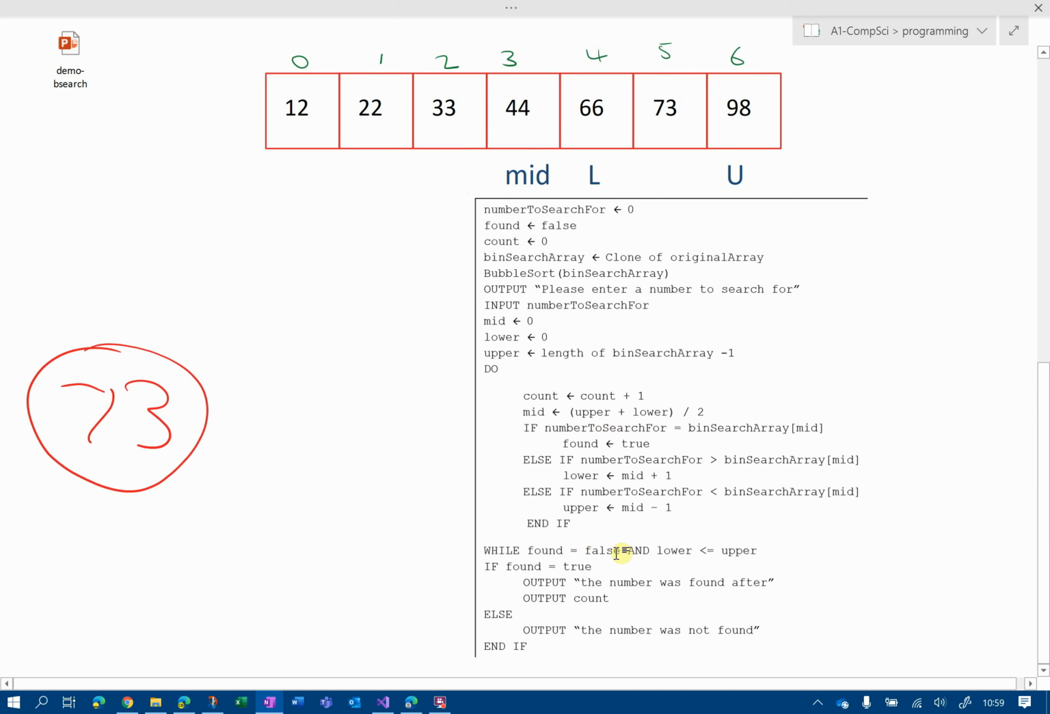Right, so while found is equal to false, well, found is false, so we're going to keep going. So back up, we add 1 to count, so it's now 2. We work out the new mid, so it's upper plus lower divided by 2. So 4 and 6 is 10, divide that by 2 is 5, so our midpoint is going to go there. Right, if number to search for equals bin search array mid, oh yes, it does. So found is true, so we quit out of the loop. It took us 2 goes to find it instead of 6 otherwise. So that's the way you're going to code it.